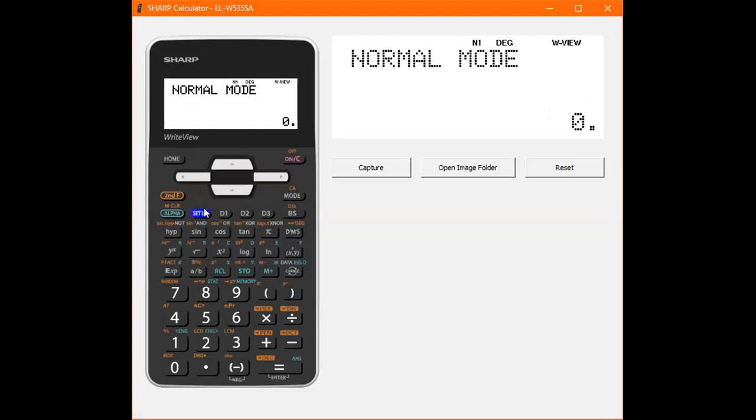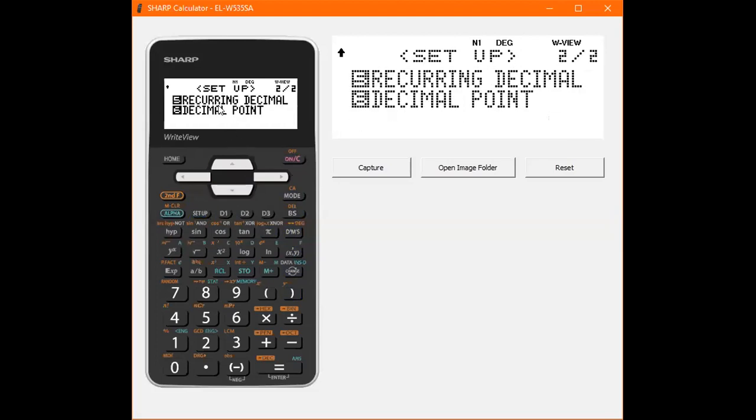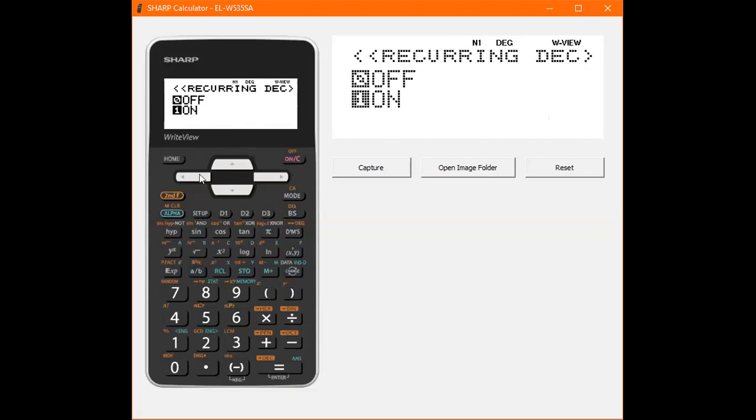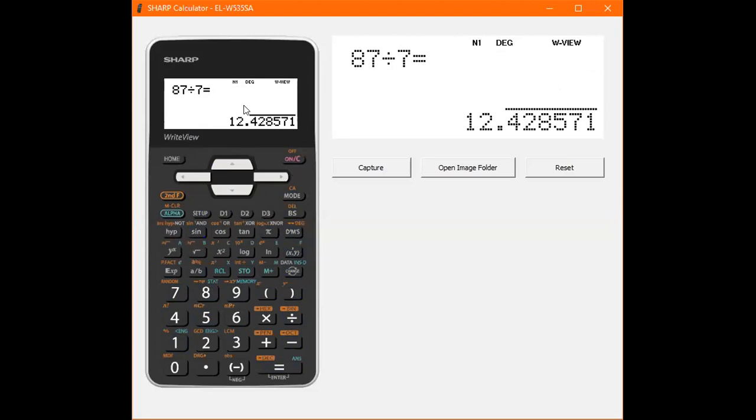Which is the recurring decimal function. So firstly, you actually need to turn it on. So we're going to press setup, and we're going to choose 5 for recurring decimal, and then we're just going to press 1 for on. Now let's say, for example, we have 87 divided by 7. That should give us a recurring decimal, right? And we say equals, and that gives us our fraction. And if we change it, there's our improper. And if we change it again, there's our recurring decimal.